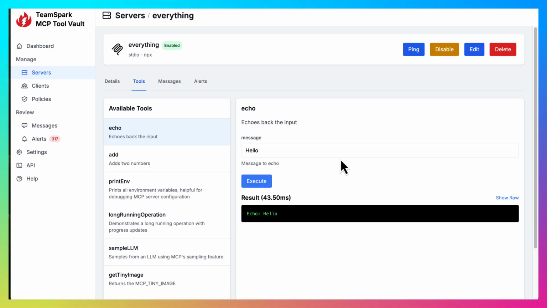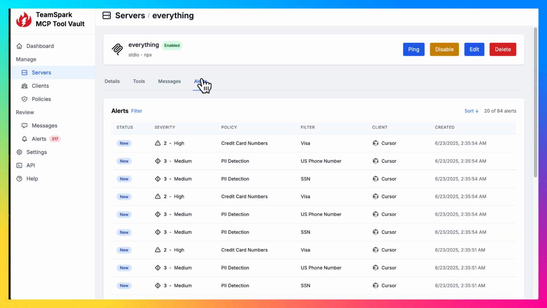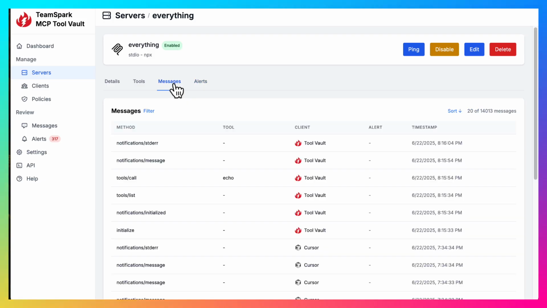And I got the response back. So I can actually go in and test all my tools, see how they're working, how the service is configured. I also have all the messages and all the alerts that are related to this particular server, as a quick way to pivot into those things. You can also filter them at a higher level.